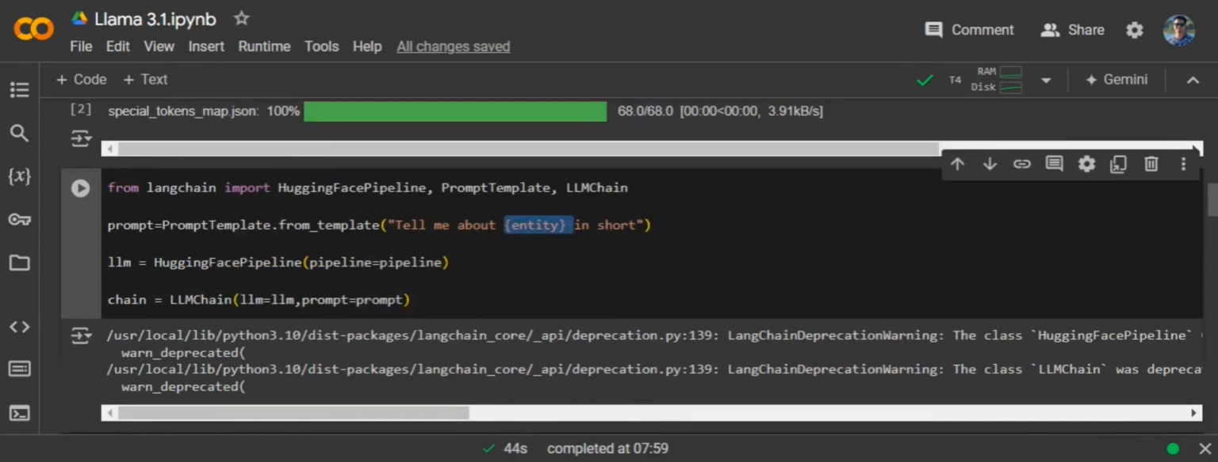So this is how you can use Llama 3.1 by Meta using LangChain. The model looks very exciting. It's very powerful. Being open source, I think you should take your chances and test it out.